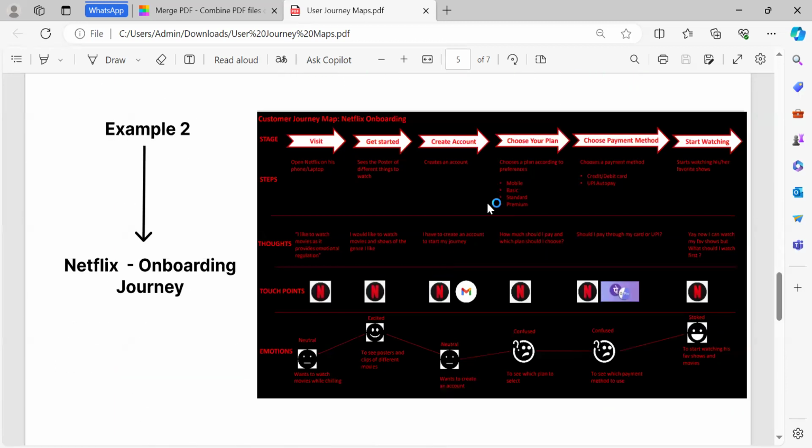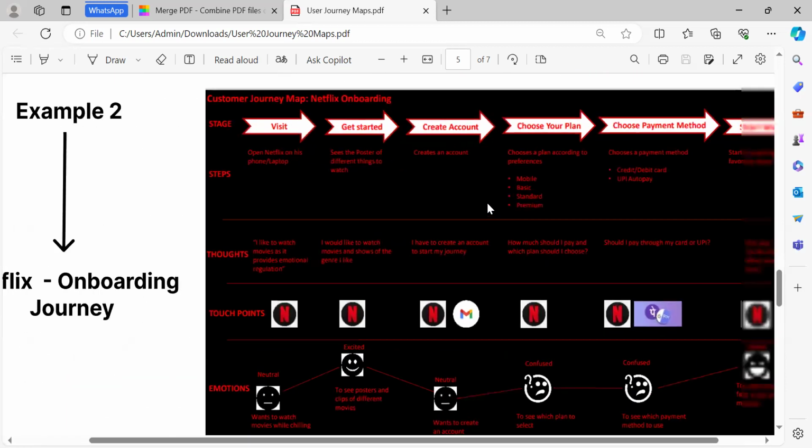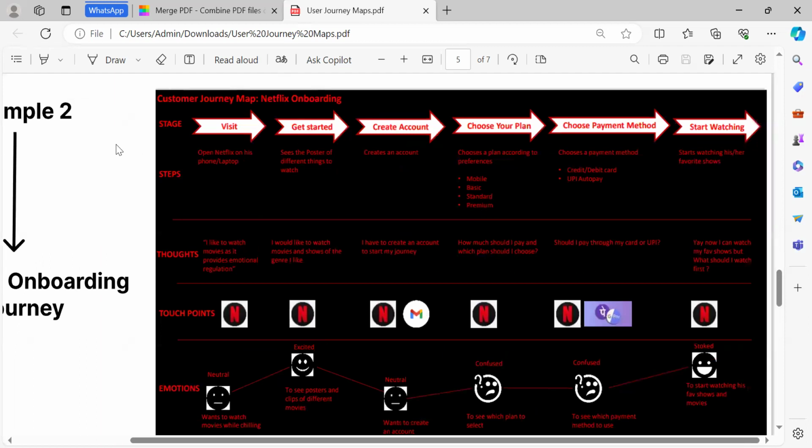So I have another example for you guys. This is for the Netflix onboarding journey. Again, in this we have followed the same structure: stage, steps, thoughts, touch points, and emotions. We'll just discuss the stage part, and you can go through the thoughts, touch points, and emotions parts yourself. In this, the stage part would consist of visit, get started, creation of account, choosing of plan, choosing of payment method, and then starting to watch.